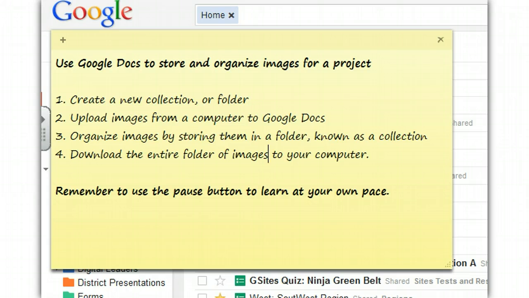So make sure that you have some photos or images that are copyright free downloaded to your computer and you're able to find them fairly easily. If you haven't done that yet, please pause this tutorial until you've got some photos or images collected. If you've already created that folder, you're ready to begin learning how to upload them to Google Docs.